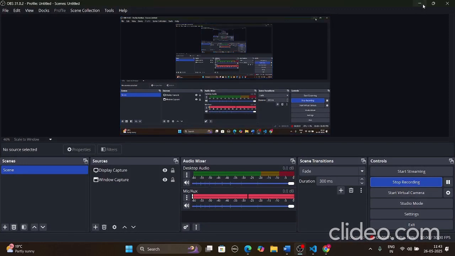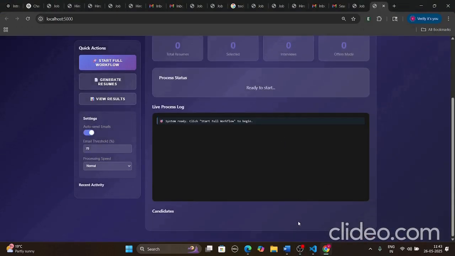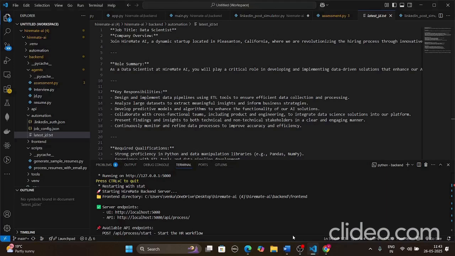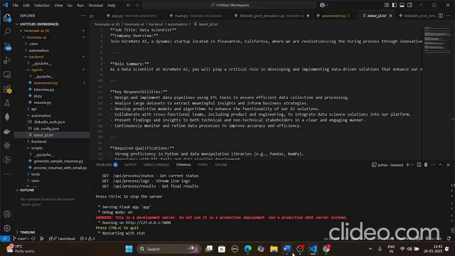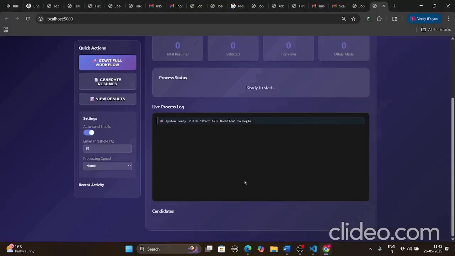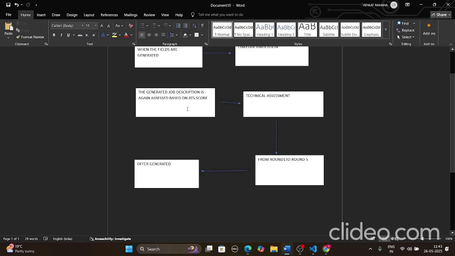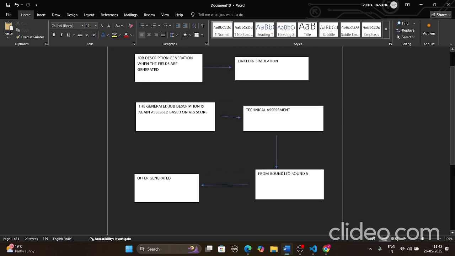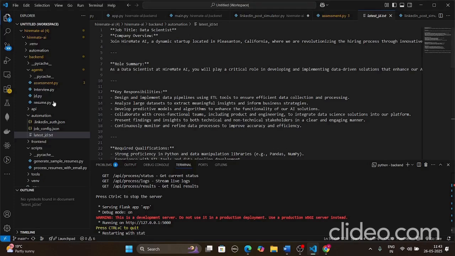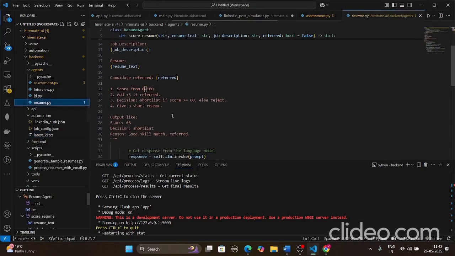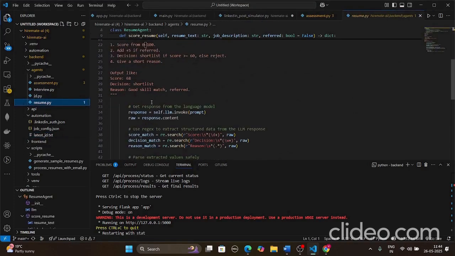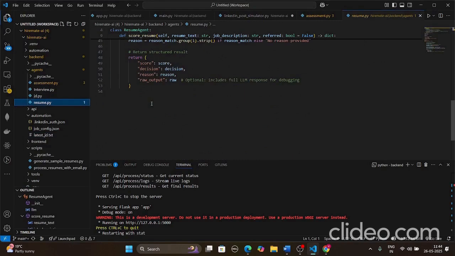So once we have done with that stuff, what we are going to do about this workflow? This workflow has to happen. The generated job description, we got it, and based on it, now we'll assess it based on the ATS score. So this ATS score is generated here, and it's used to make a decision.